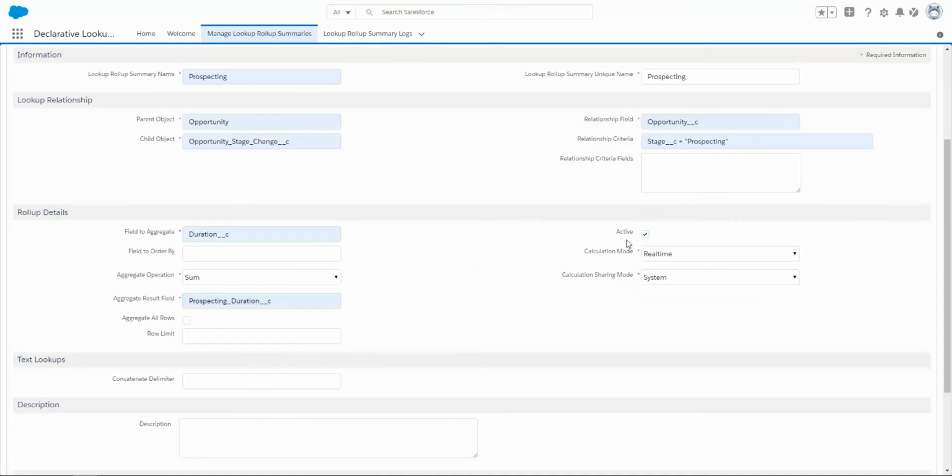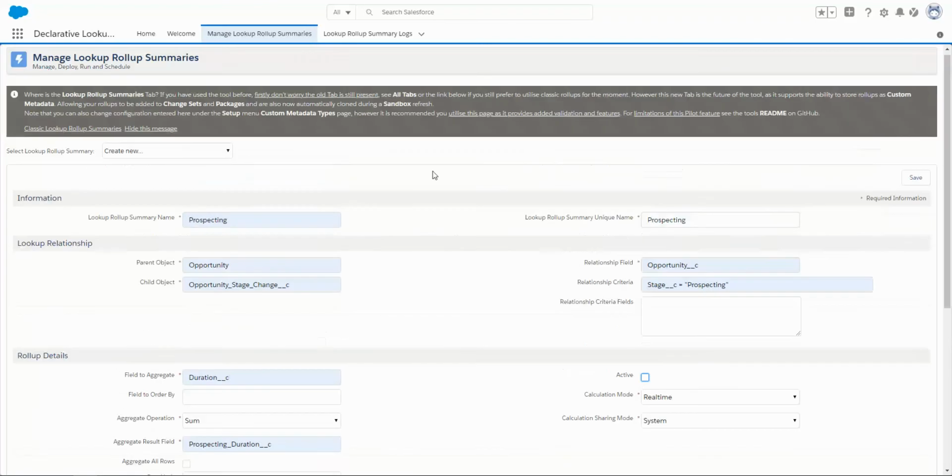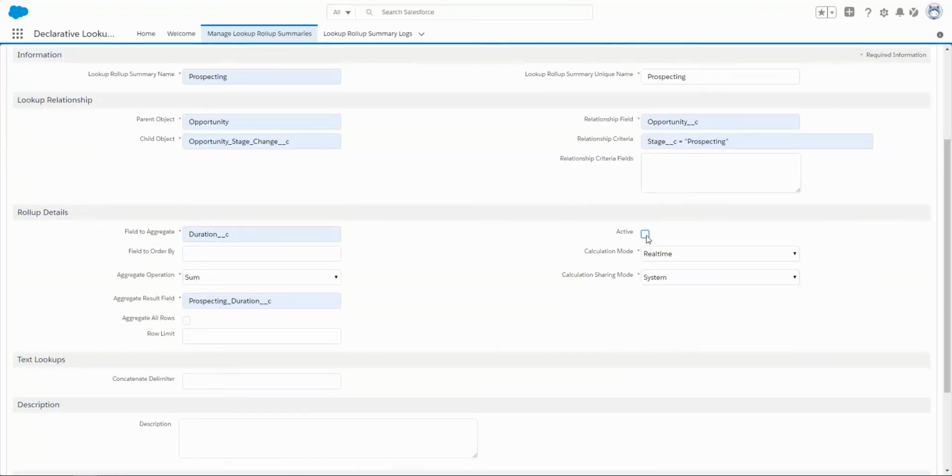So once we set it as active, if it's your first one, you need to set it as inactive first, then you can save it, and then you can set it to active, because you need to create a trigger for that, which the package handles for you. So you just set it to real-time with sharing mode system. So what that means is that every time you're going to create a new stage, the process will always update those numbers here.